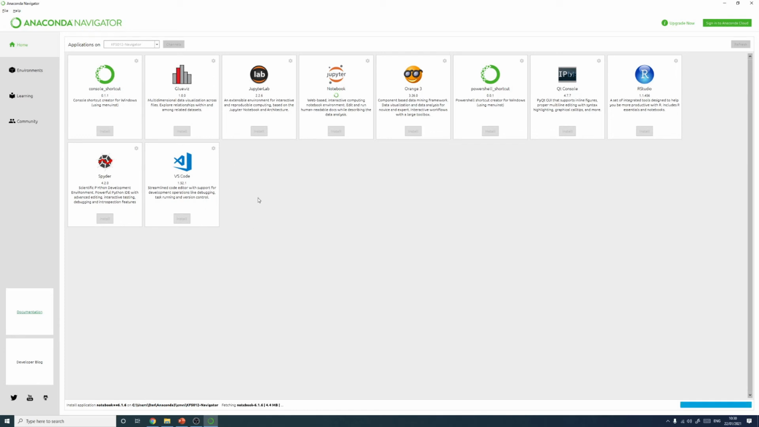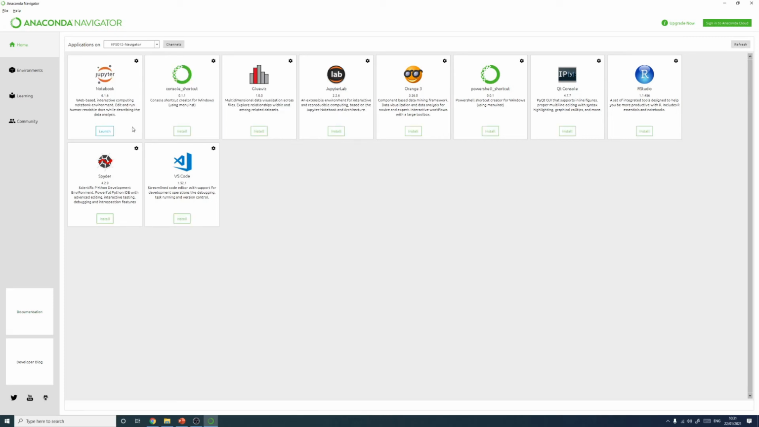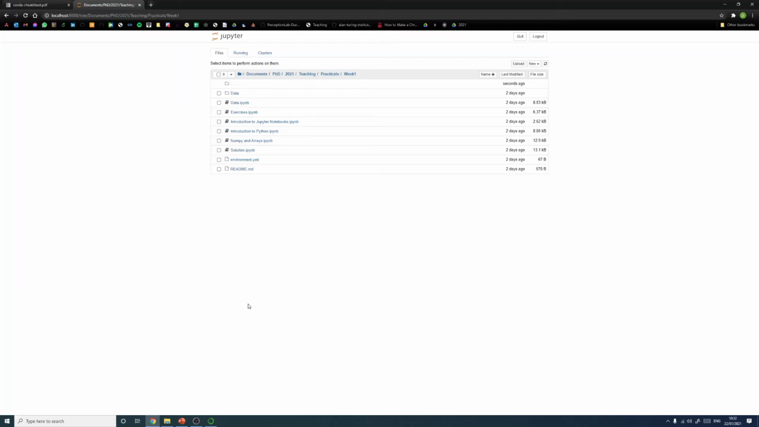I like PyCharm, but PyCharm doesn't show up within Navigator. PyCharm's a little bit more difficult to set up. You can find out how to do that online, or if you want to use PyCharm, just ask me. So once Jupyter Notebook has been installed, you can just launch it. And then this will open Jupyter and you can navigate to your Jupyter Notebook.